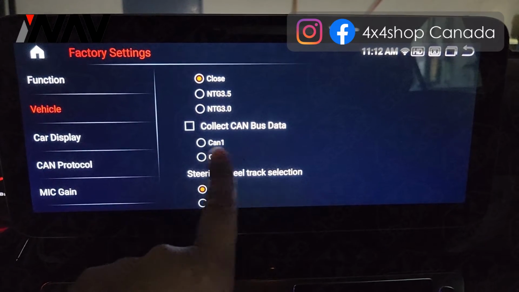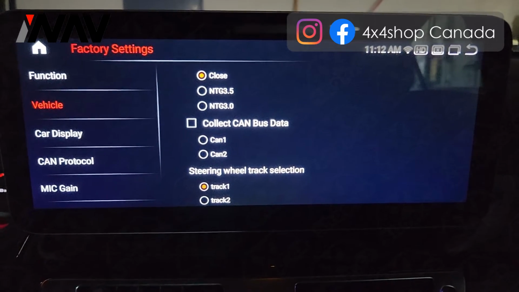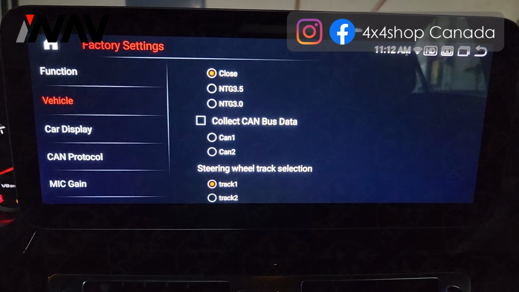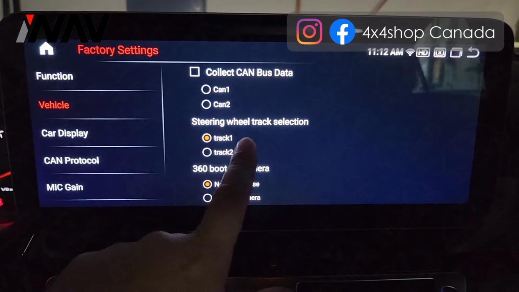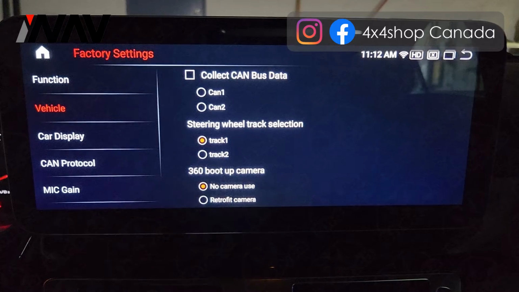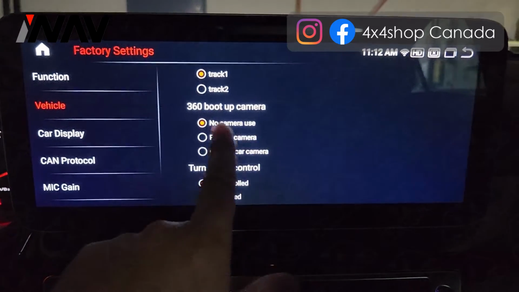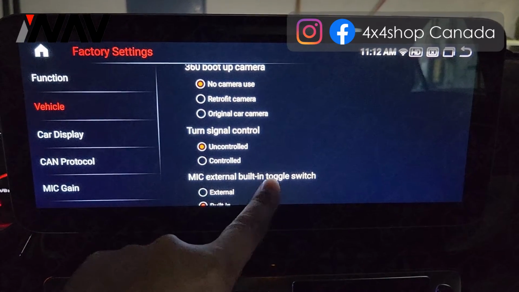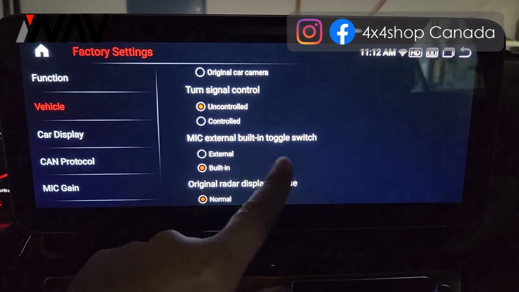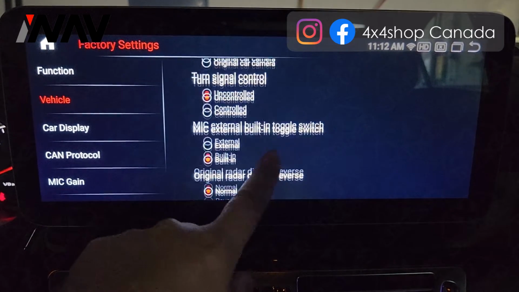Collect CAN bus data, always leave it unchecked and leave it empty. Those are the information. Maybe we need to collect some of the special model, then we will need these functions. Steering wheel track selection, we always leave it on track 1. 360 put up camera, no camera use. Turn signal control, uncontrolled. My external built-in toggle switch, this function is not available at the moment.